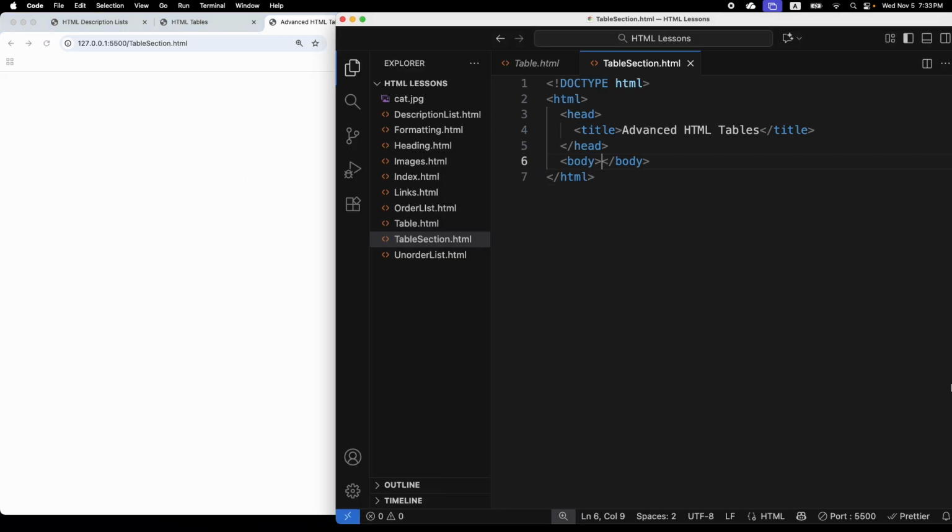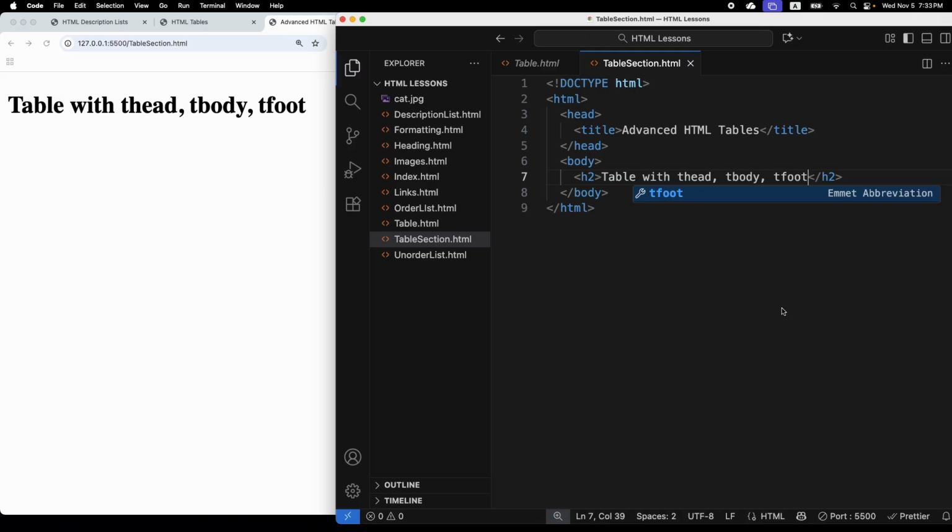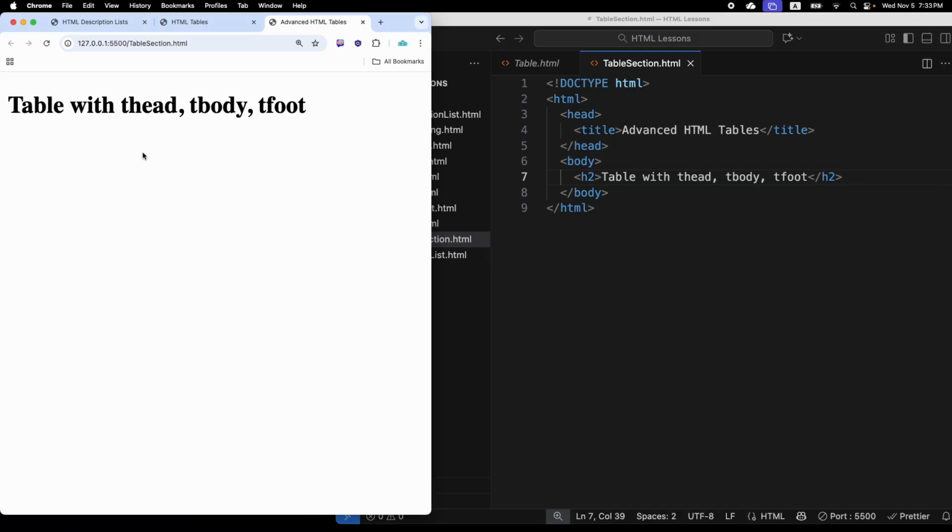Inside our body, let's create an h2. Write the title: table with table head, table body, and table footer. Save it. In this lesson, we are going to study how to create a table that has a table header, table body, and table footer.